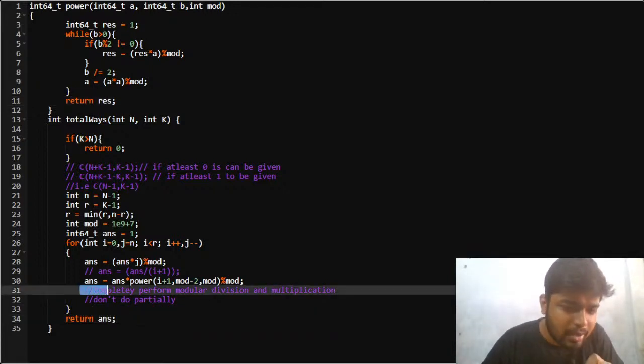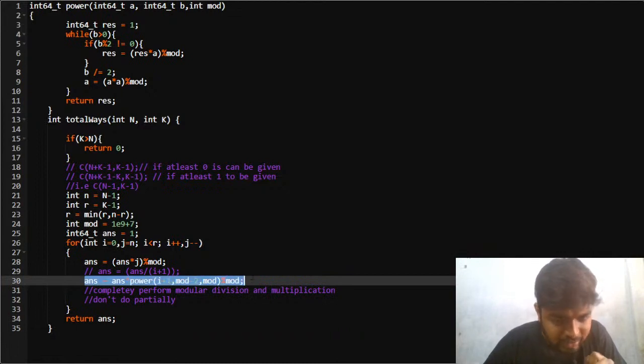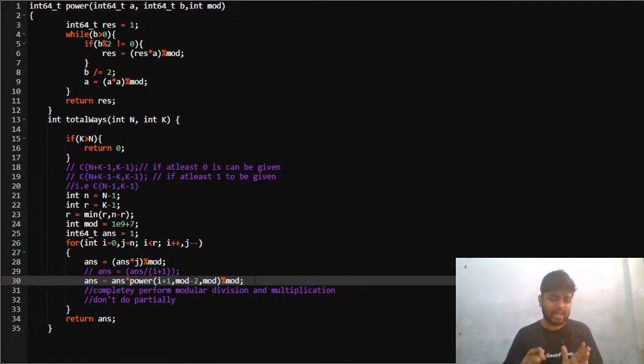Now you will ask why am I multiplying this denominator part into my answer? That is because I'm taking the inverse modulo for the denominator. If there is a denominator and I want to take the modulus, that is not possible directly, and we have to calculate the inverse modulo for that particular part, and after that we can directly multiply it, right? So I hope that this much part is clear.